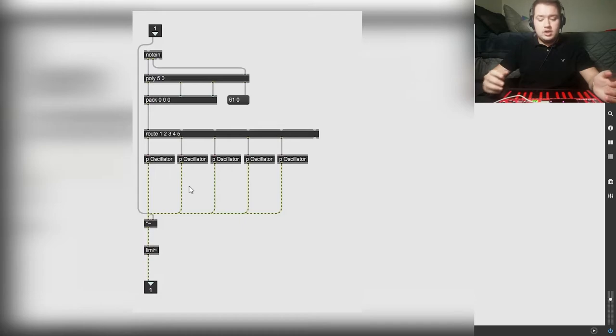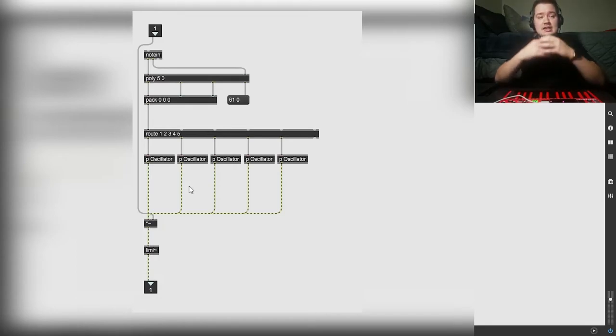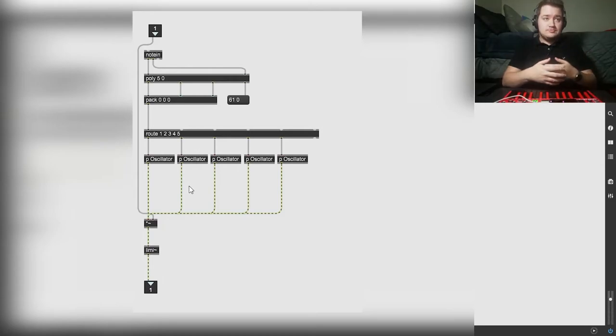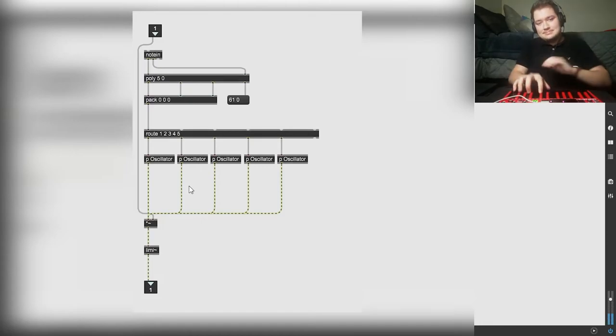So if I only had one of these, I'd only be making one tone at a time. I wouldn't be able to do chords. That is called a monophonic synthesizer, a synthesizer that can only have one voice. But I wanted a polyphonic synthesizer, a synthesizer with many voices. So I just copy and pasted the oscillator five times in order to create a polyphonic synthesizer.